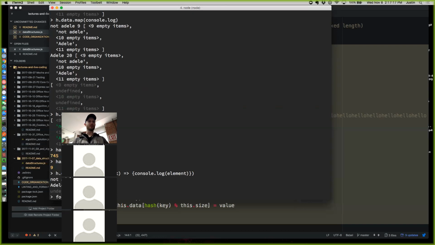For let i equals 0, i is less than h.data.length, i++, console.log h.data of i.